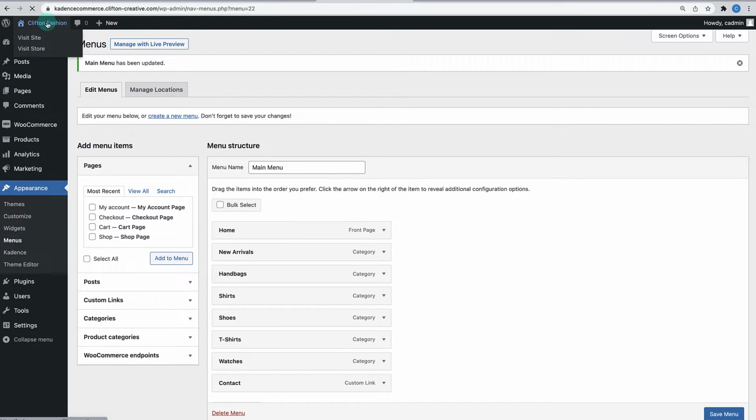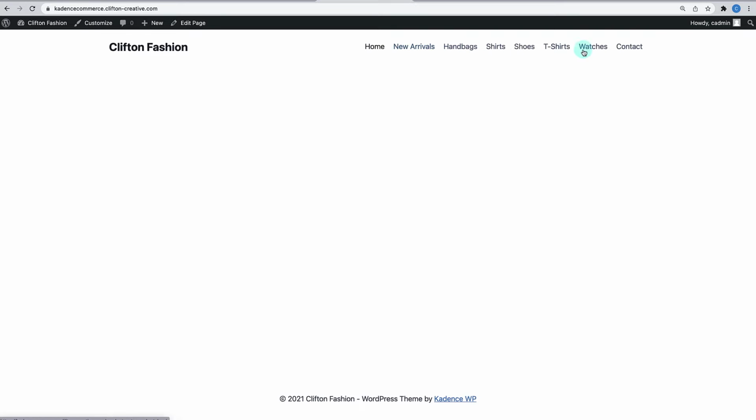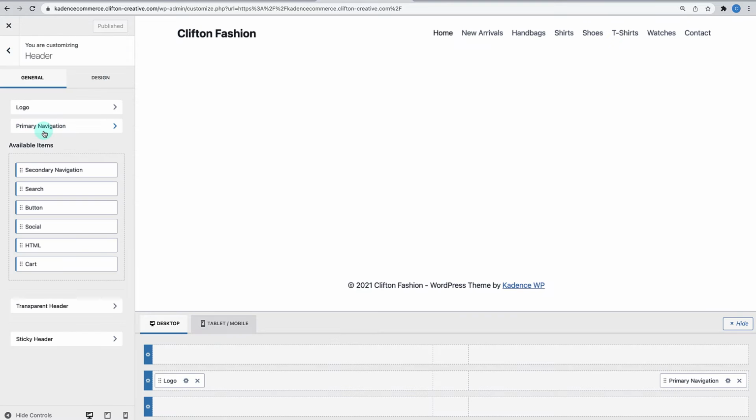I'm now going to go to the home page, and you'll see now that our menu items are better arranged and organized correctly. Great. Then the next thing we need to do is let's go ahead and customize this a little bit so that the fonts look a little bit better. So I'm going to go to Customize. We're going to go to Header, then Primary Navigation.